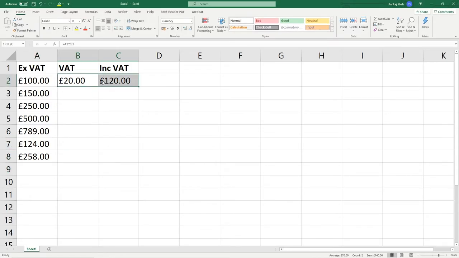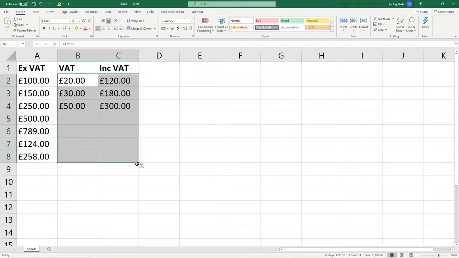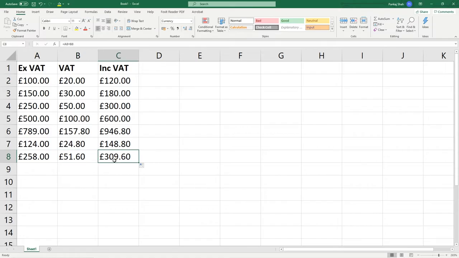So we just highlight these two cells. So click on this one, hold down the left mouse button and drag across. And in the bottom right hand corner, you're going to see this little green box. When you hover over it, you can left click, hold down the left mouse button and drag down. And you're going to see all of your VAT calculations created here, right?